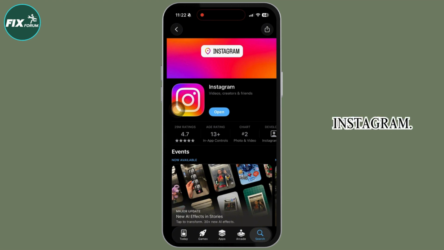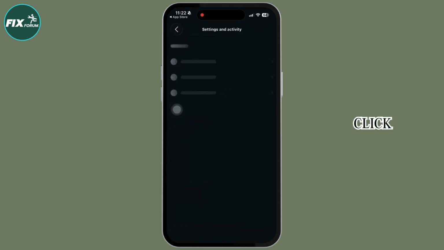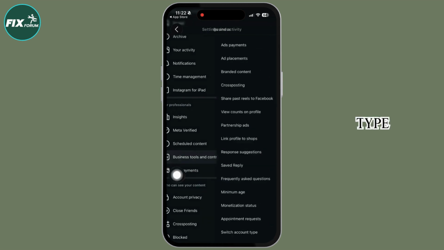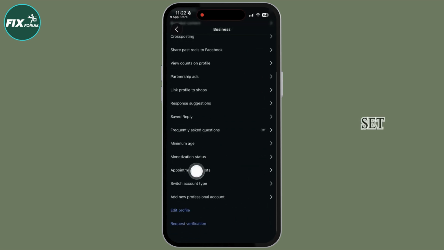Next up, check your professional account. For that, launch Instagram. Navigate to profile page, click on three bars. Once you're over here, scroll down until you find the option of account type and tools. Make sure your account is set to creator or business. If you're using a personal account, the dashboard won't be available.